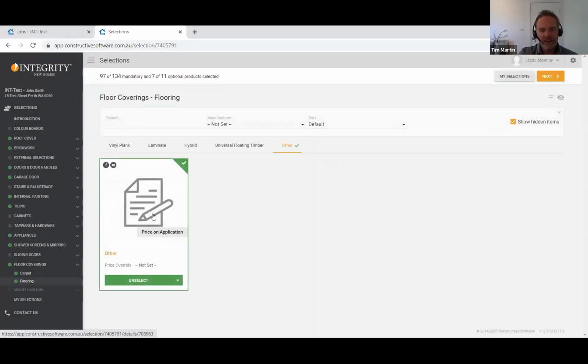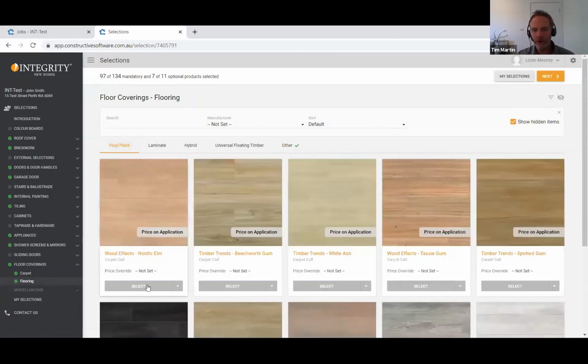All right, so there's a good chance that some of these floor coverings are probably already selected. So through the contract process, the client may have already chosen what carpet they wanted or flooring they wanted. So you can go and pre-select that for your client ahead of time.